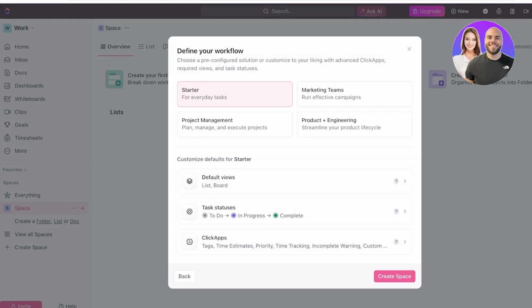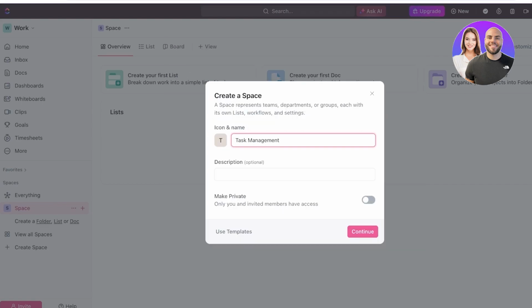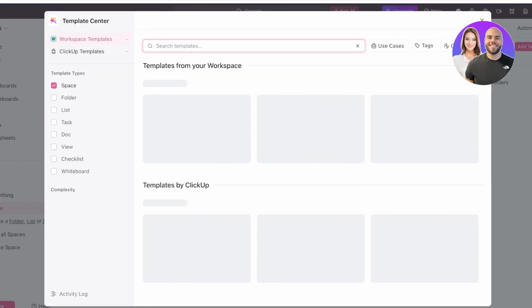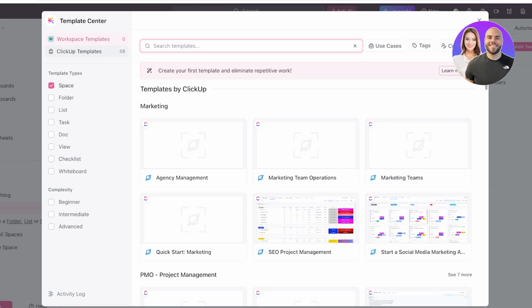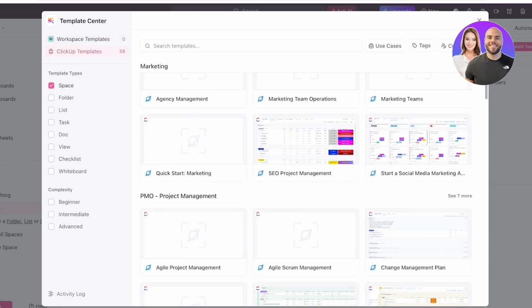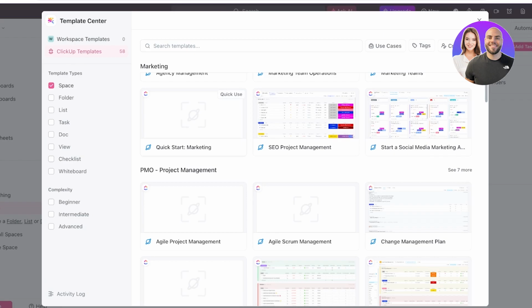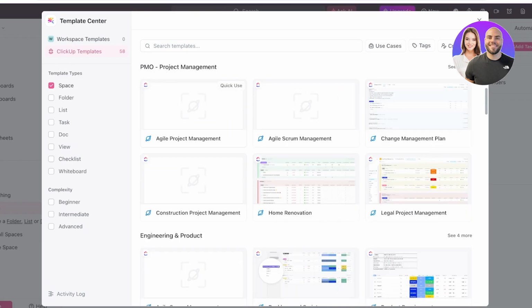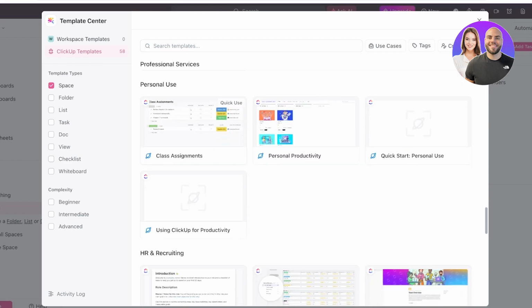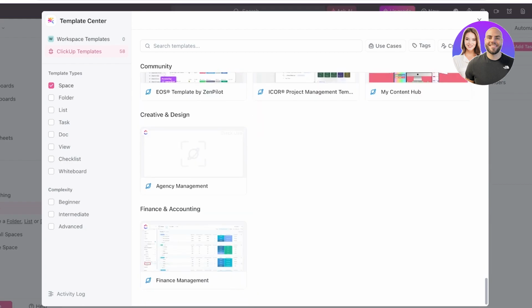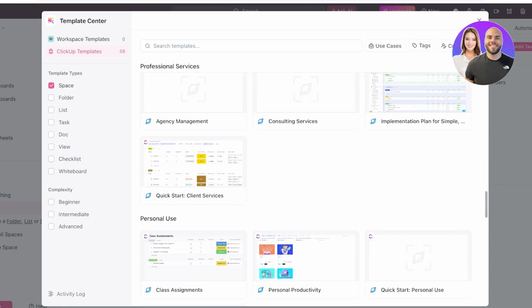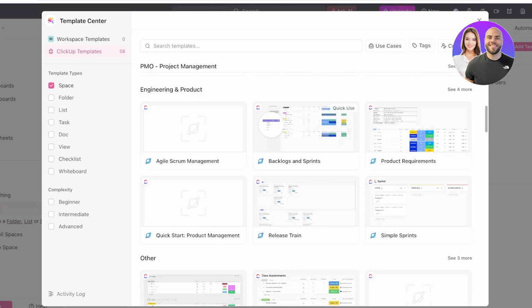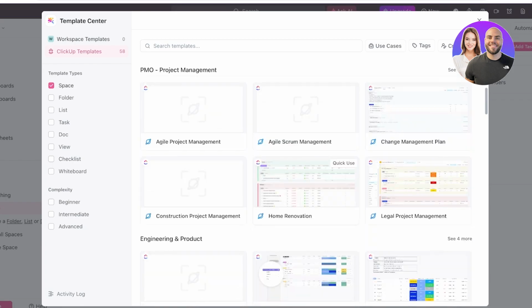Then click on Continue. But before you do that, you want to go back and click on Use Template if you're going to be using a template for your task management. Now, ClickUp has some amazing templates available, and I do recommend checking out the templates available by ClickUp. They have different types of project management, task management, and other niches of templates, things such as your content hubs, software development, and more. They even have a simple project management template that can easily be used for task management.